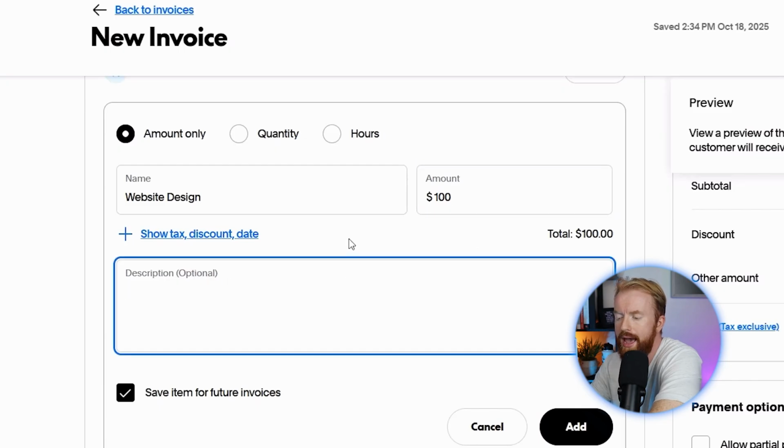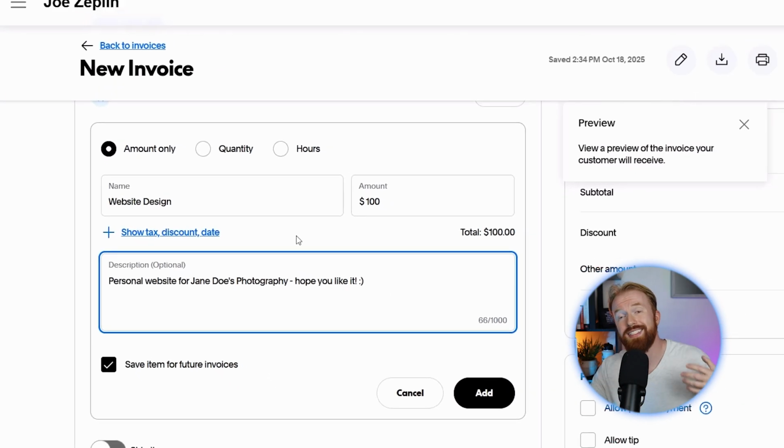Now underneath, you get to add a description for this line. So we'll go ahead and put personal website for Jane Doe's photography business. And then we'll go ahead and select add.